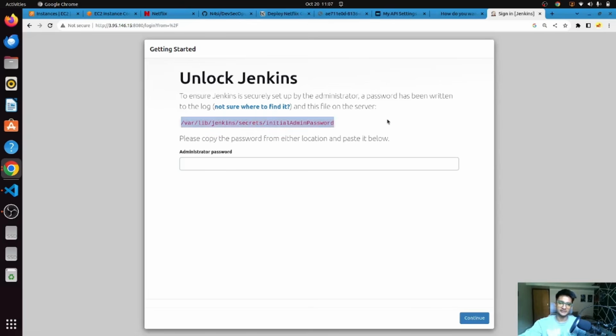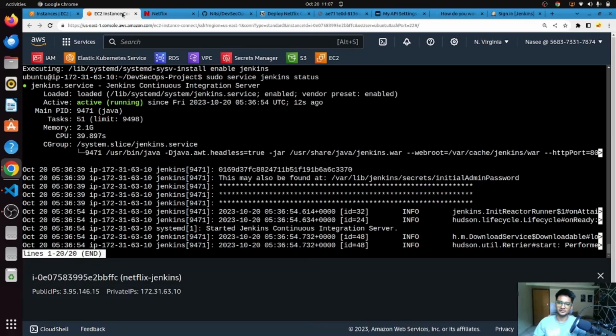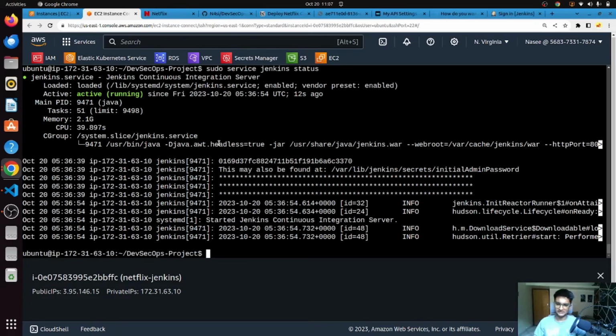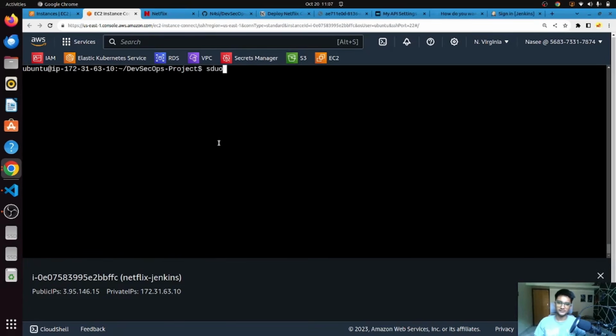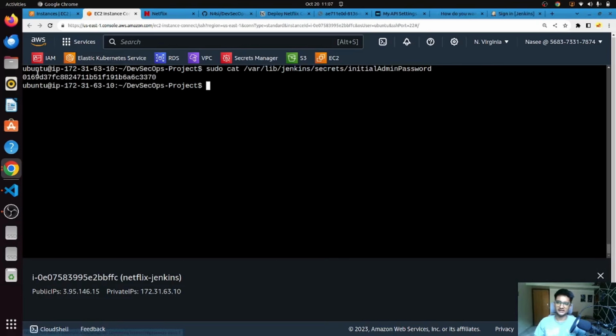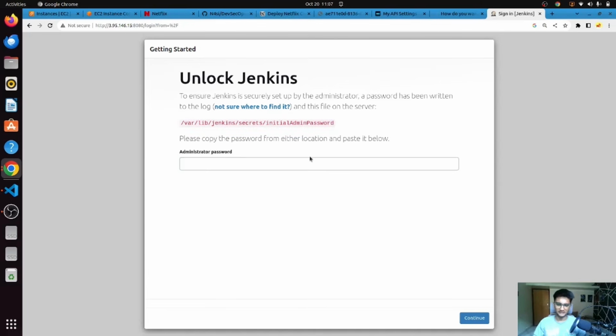So I'm going to copy this path, go to my server, Control C to close this, and Control L to clear the screen. Sudo cat is a command to read the file, and then the path, which is admin password. Once I do this, I get this admin password, which I'm going to copy and paste in this administrator password section. Let's click on continue option.